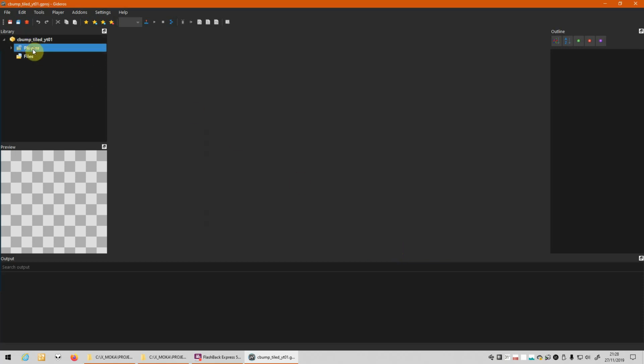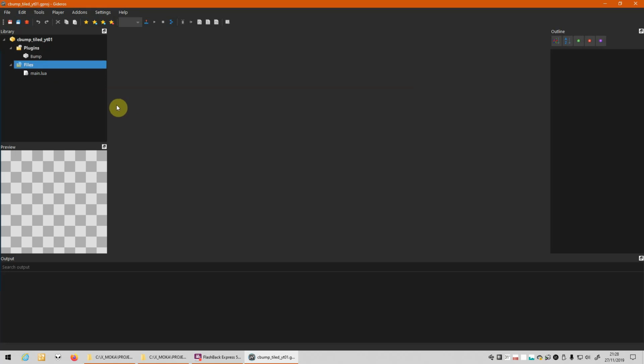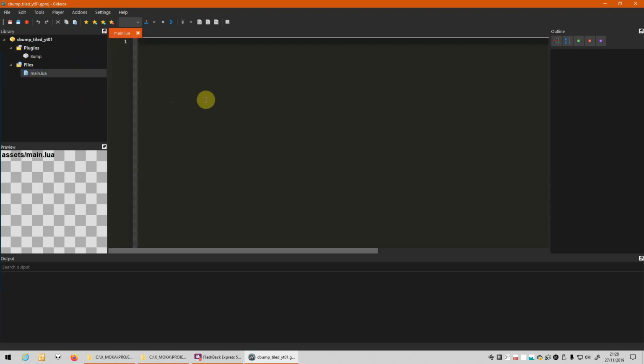Okay, so right click, add plugins, and we have the bump plugin. Files. Now what do we do? Add new file. Let's create the main.lua file, which is mandatory for all your projects.